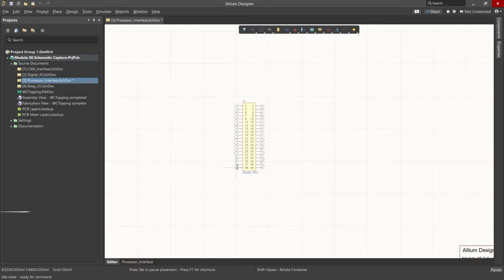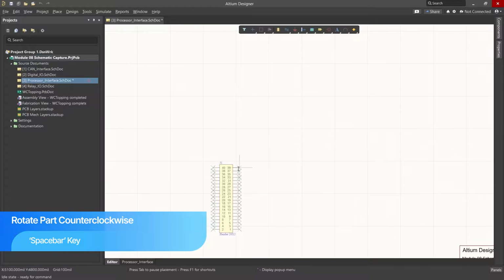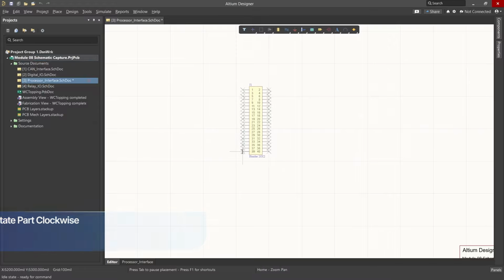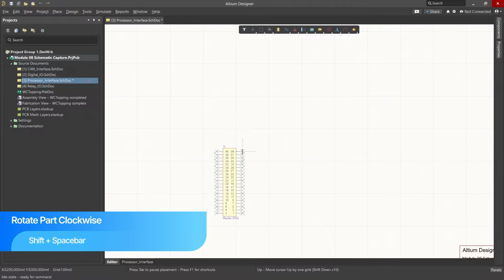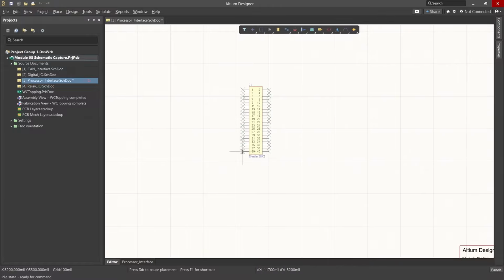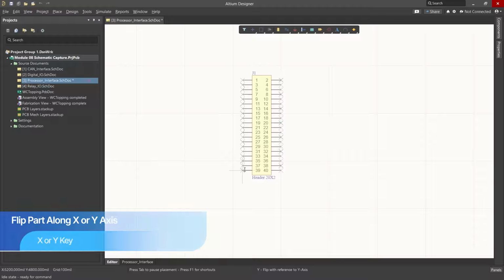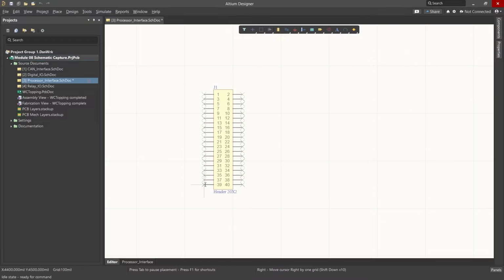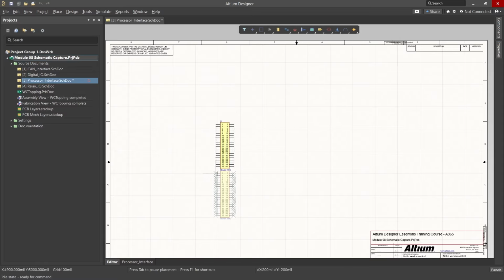While in placement mode, pressing the spacebar will rotate the part counterclockwise by 90 degrees, while Shift spacebar will rotate the part clockwise 90 degrees. Pressing the X and Y keys will flip the part in the X and Y axis, respectively. Left-click anywhere in the schematic to place the part.